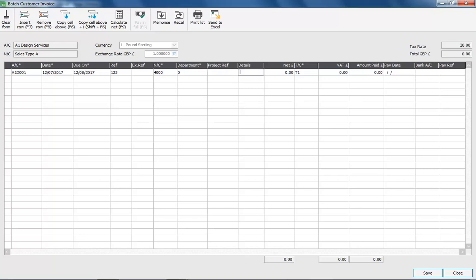In this example, we'll just type sales. You enter the net amount, choose the appropriate tax code, and the VAT should calculate automatically. This can be overridden if required. If the invoice has already been paid or part paid by the customer, you can enter the amount at this point. You can then just tab down to the next line to continue entering additional batch invoice items.